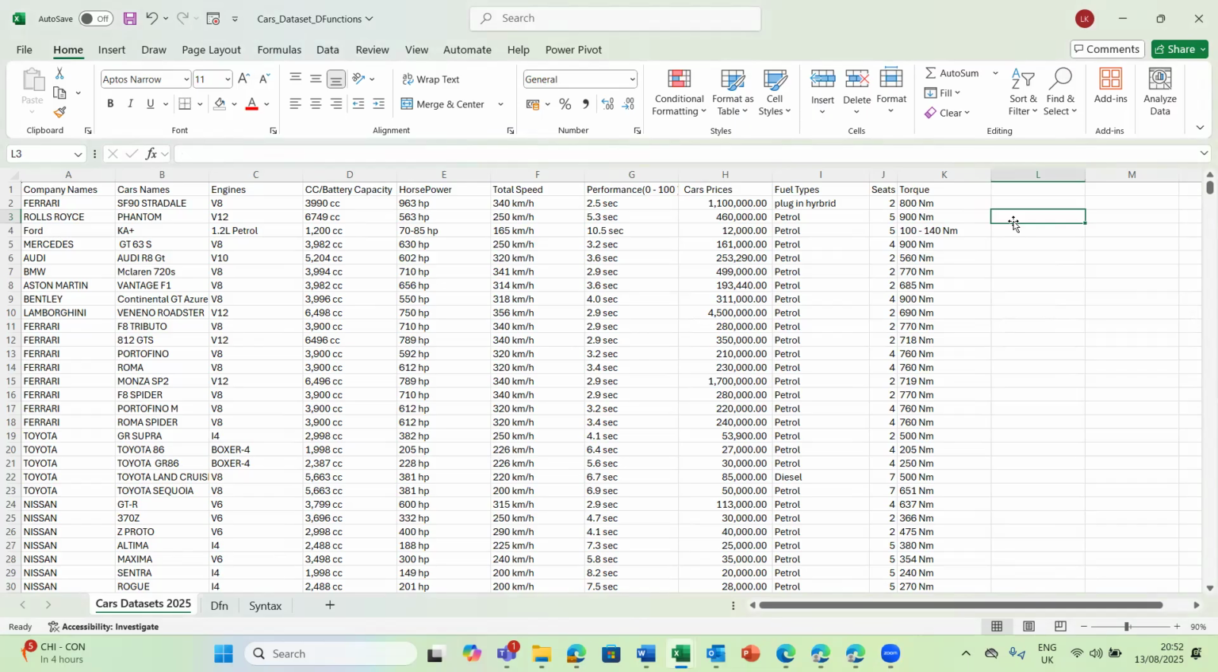Hey, so let's talk about these little known functions called the database functions. Okay, so what are these? We have the DSUM, the average, the count, the count A, the get. Okay, so these are database functions.